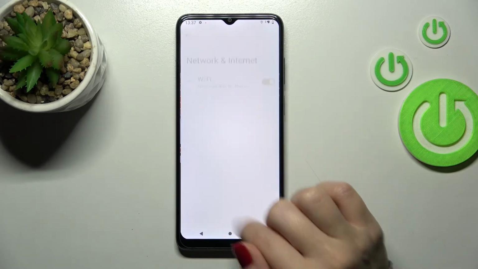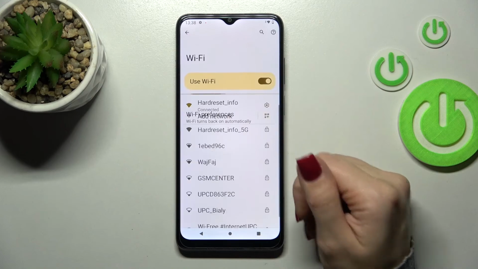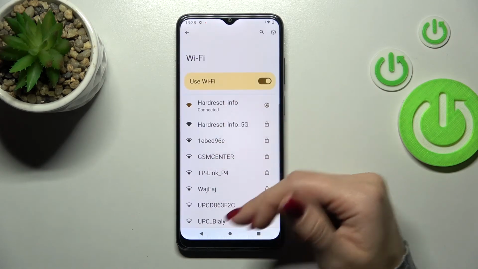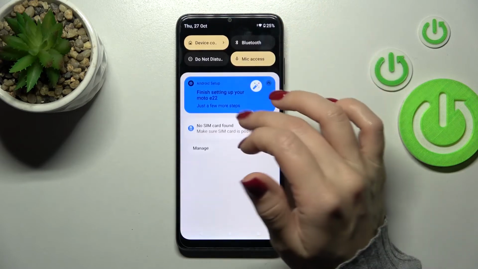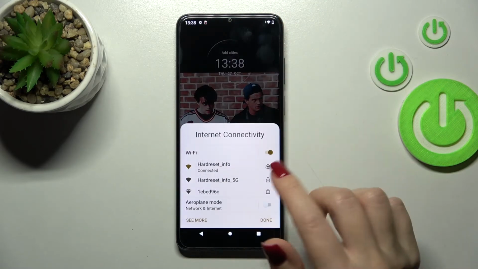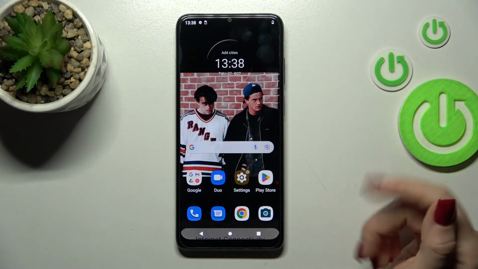If you want to see all of the networks, tap on See more, to the Wi-Fi section, and in the same way select the networks, tap to connect. If you want to turn off the Wi-Fi from here, just click on this switcher, tap Done, and that's it.